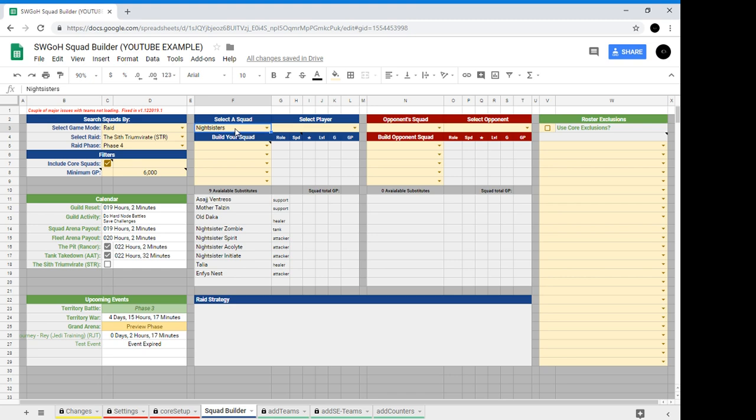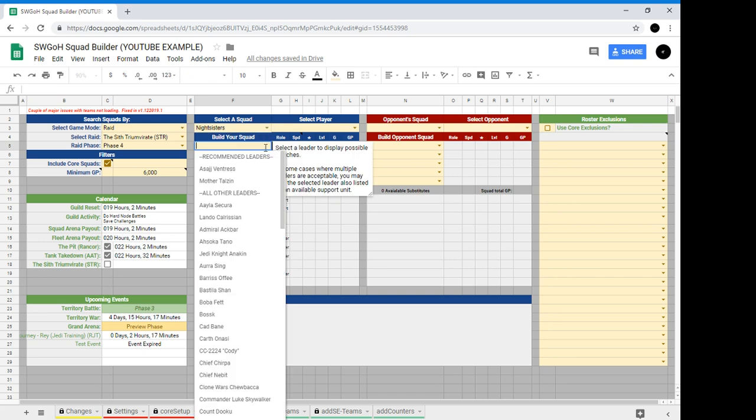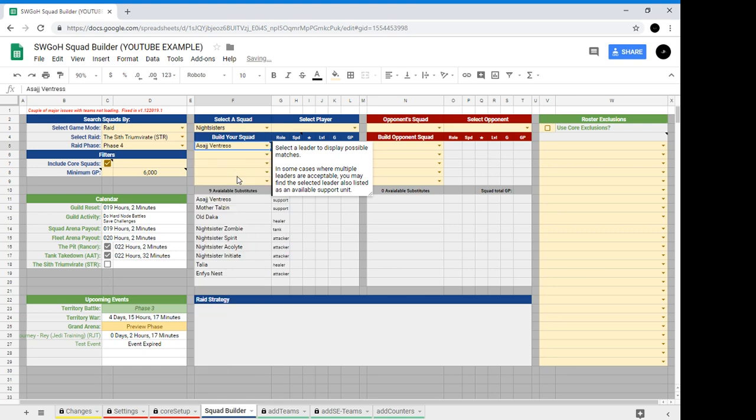And anytime I update a team that's part of the core teams, it'll automatically update, as long as this is selected. This isn't actually implemented yet, but I'm going to make it so that when you uncheck this, it will not use the core teams. As long as it's checked, it'll use the teams that I'm updating from the core sheet, which is kind of like your database.